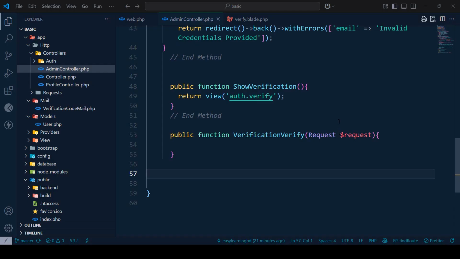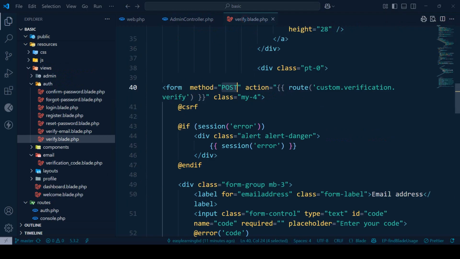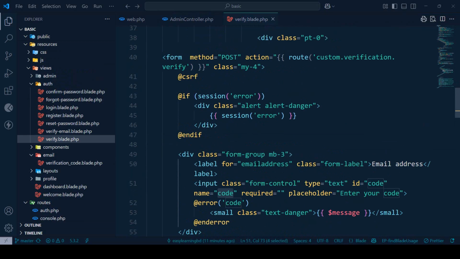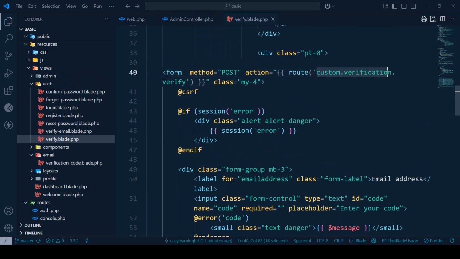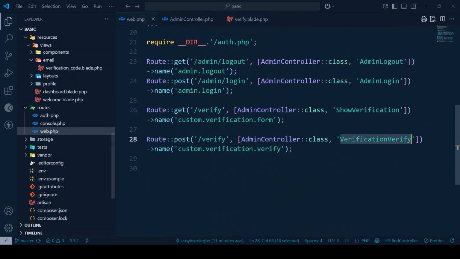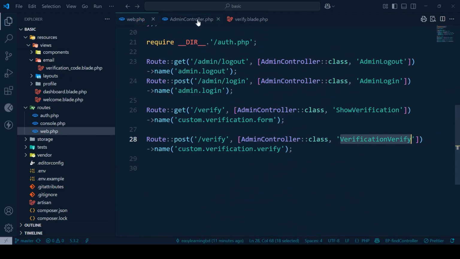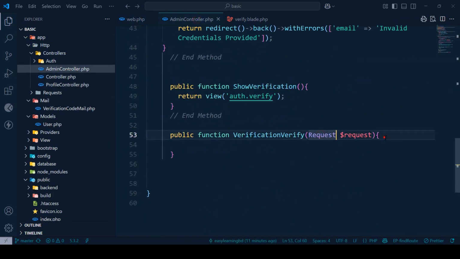Hello friend, welcome back. In our previous video, we created the verify blade, and in this verify blade I passed a field named code, and also we created the custom verification verify route, and that is a post method. In our web.php I created this route, and in our admin controller I created verificationVerify, which is really great. Now that it is a post method, we are able to get it as a request, and from the request we can get our code.